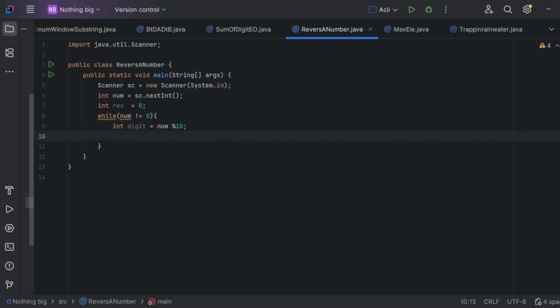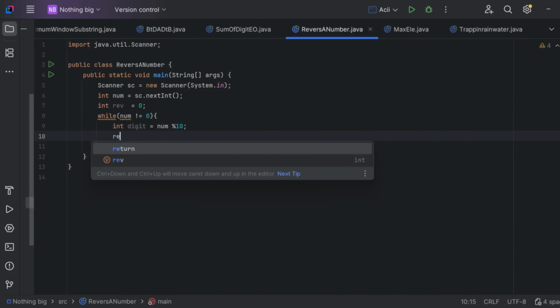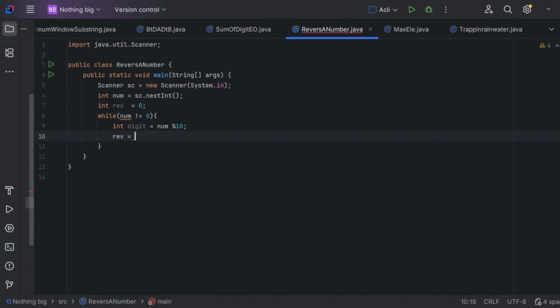After that I have to reverse, right? So in the reverse variable I'm giving reverse equal to reverse into 10 plus the digit which I have extracted. And after that I have to remove my last digit. For that I'm giving num division equal to 10. And here we have to print our value. In a System.out.println I'm printing the reversed number, plus our reverse.